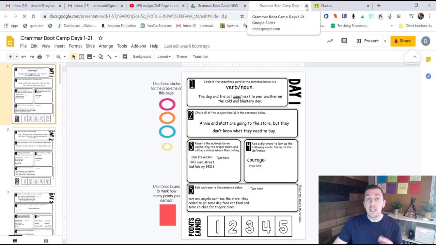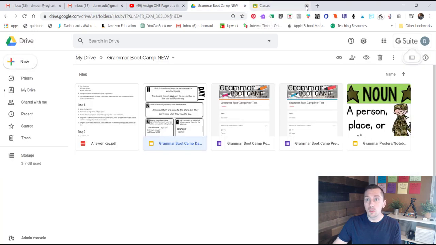It is very important that you open it up the first time, okay? So when you actually first put it inside of your Google Drive, you do want to make sure you open it one time. You can close it right away.